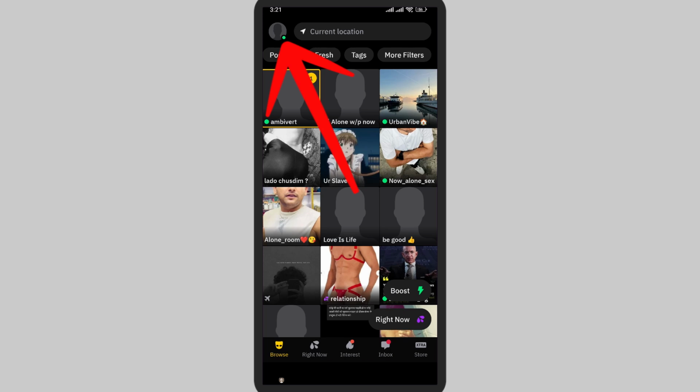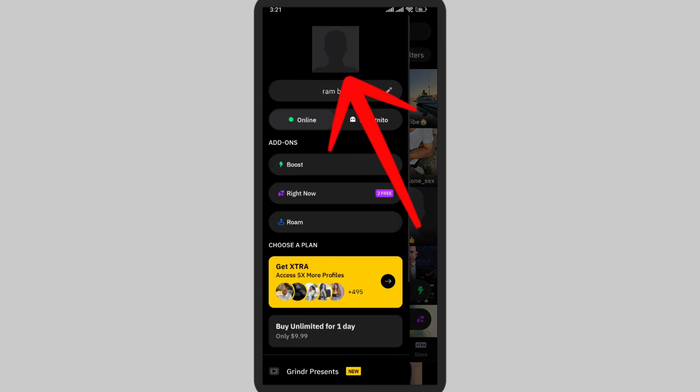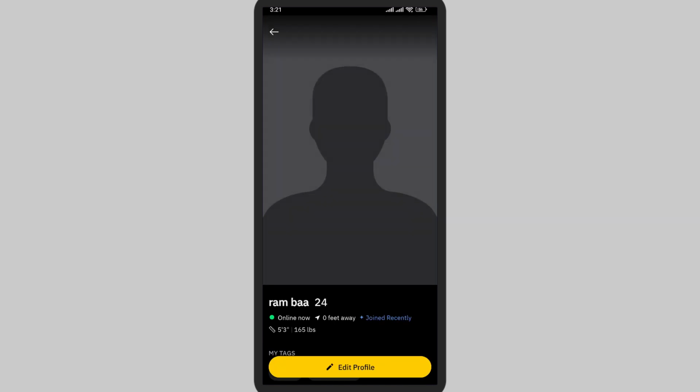Now, here on the left top, you can see this profile icon. Simply tap on the profile icon. Now again, tap on this profile picture. So this will lead you to this editing platform. Here on the bottom, tap on edit profile.